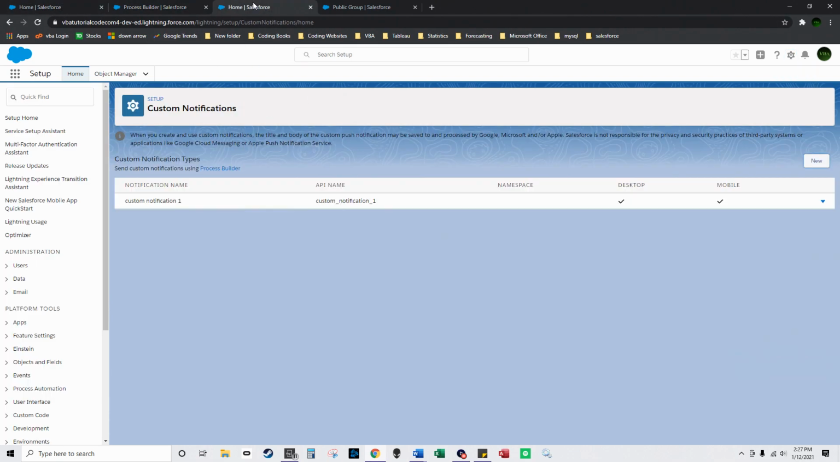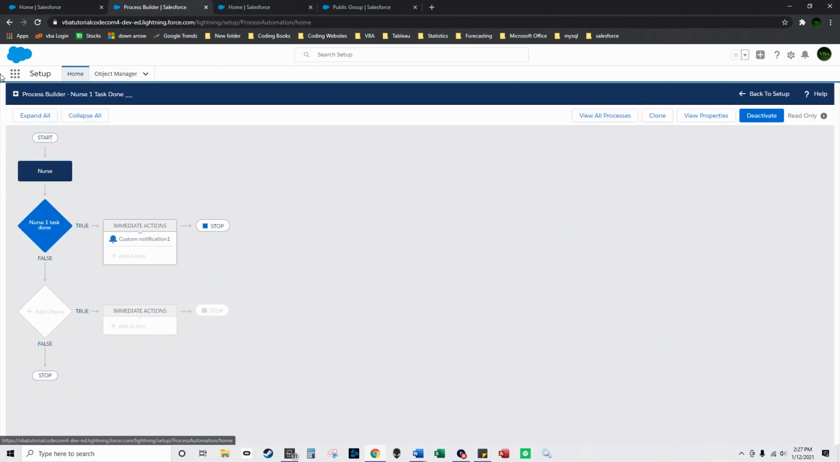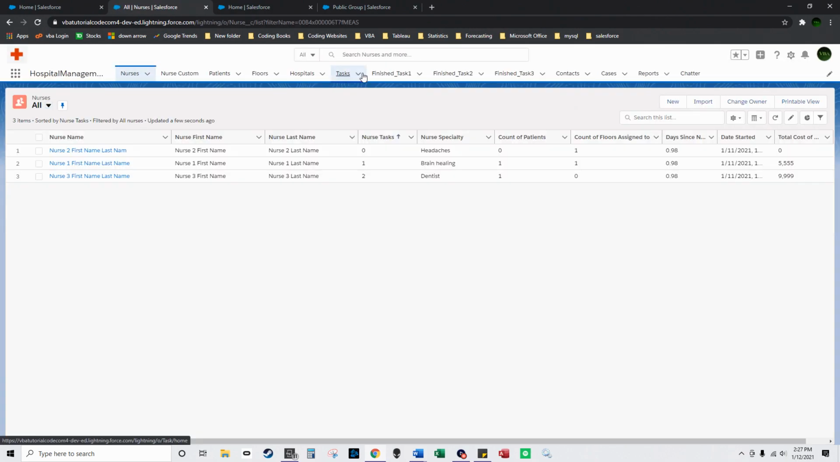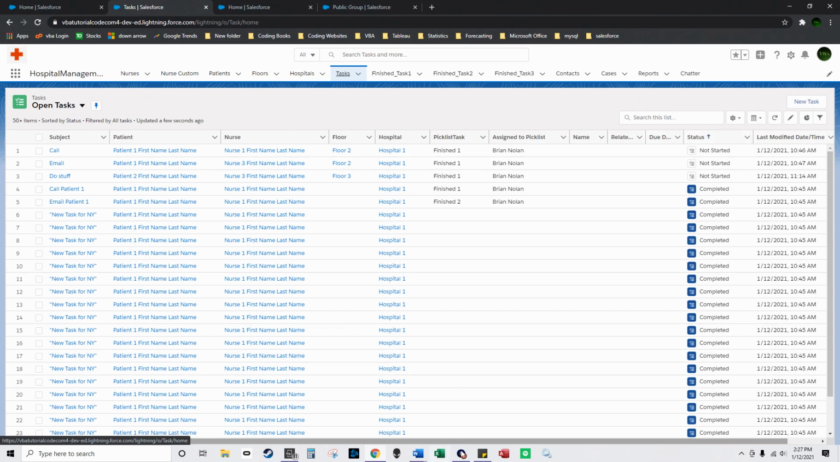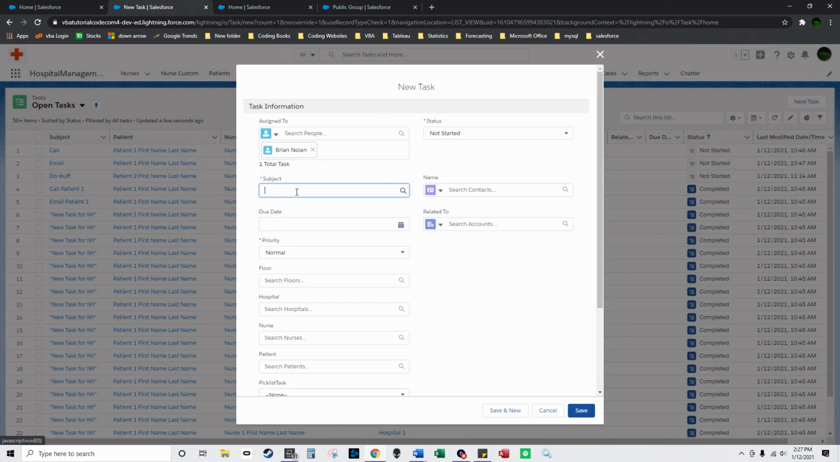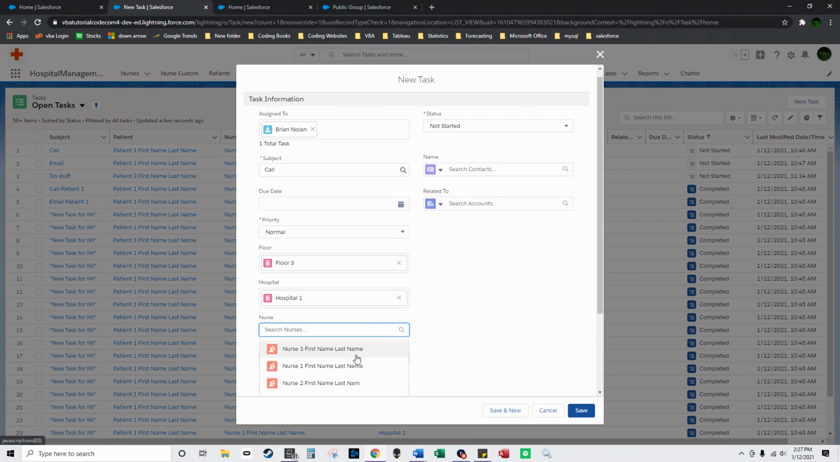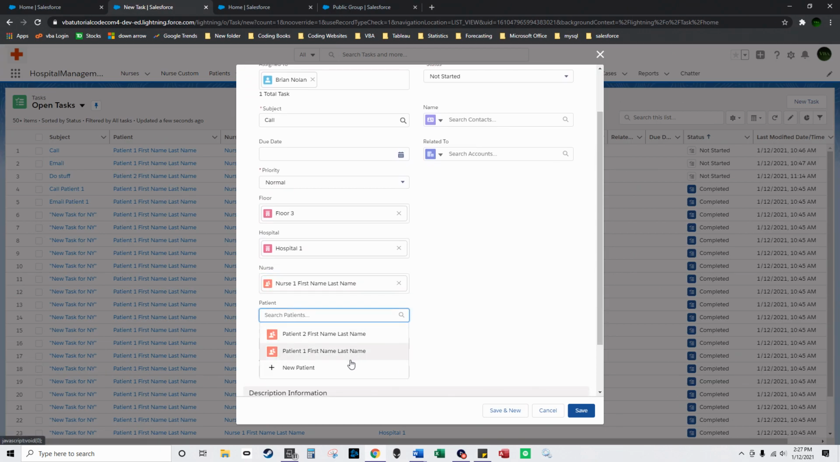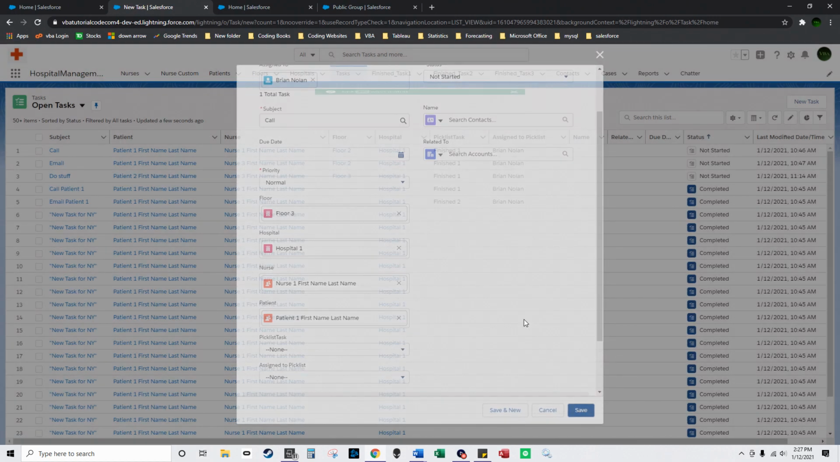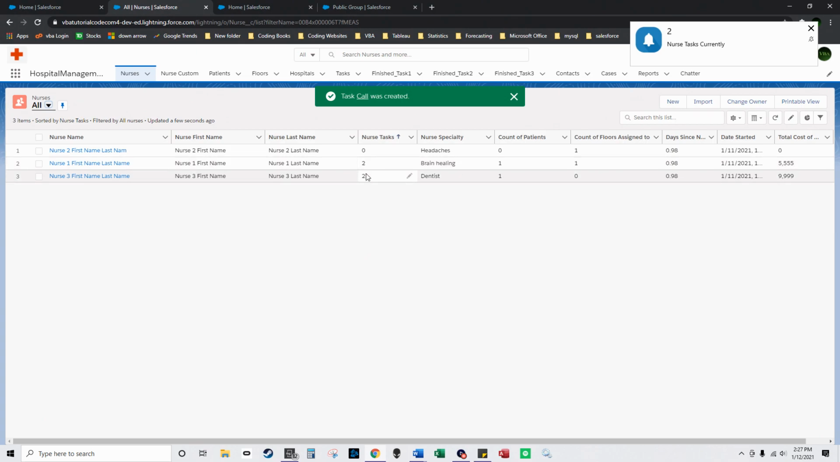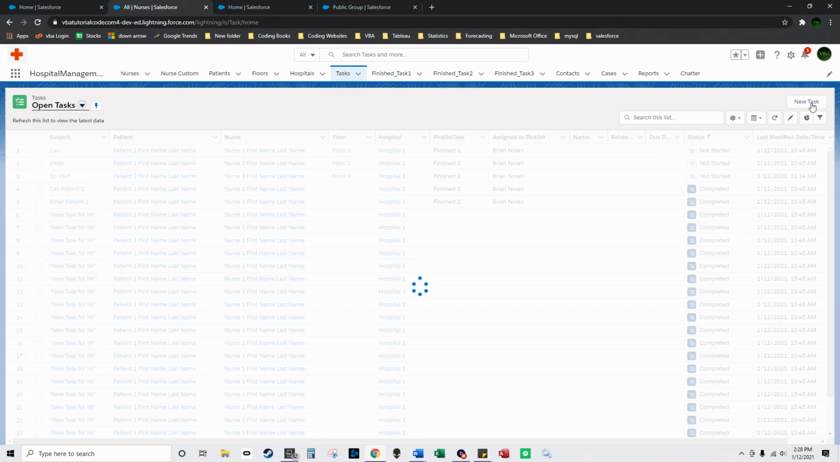Basically now, let me just create a task over in the app. So I'm going to go to the app, and I'm going to select tasks, and go to new task, and I'm going to do floor 3, hospital 1, nurse 1, and I'm going to assign this person a task and click save. So my phone just got a notification that said 2 nurse tasks currently, and obviously over here I have 2 nurse tasks for nurse 1, so I'm going to create another task and show that again.